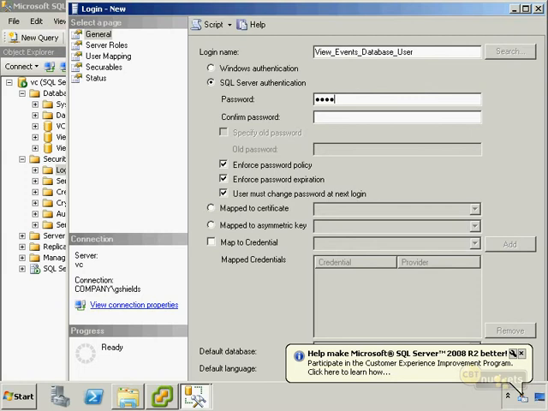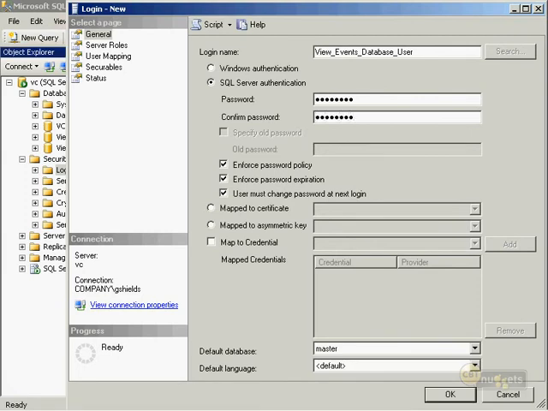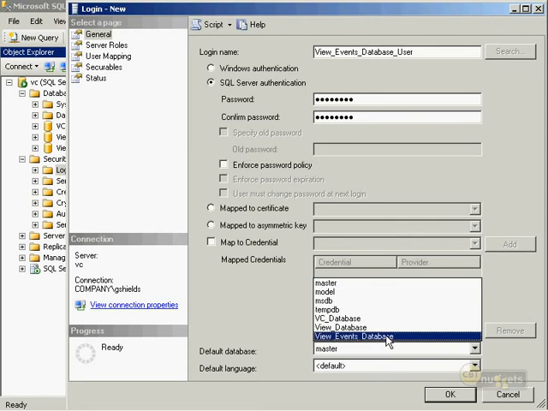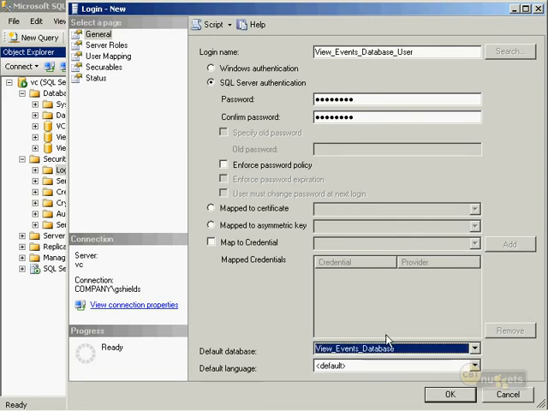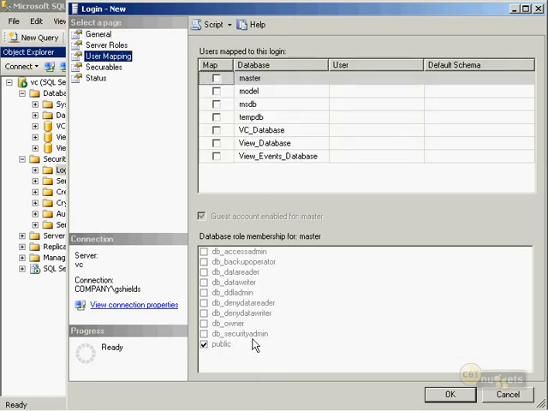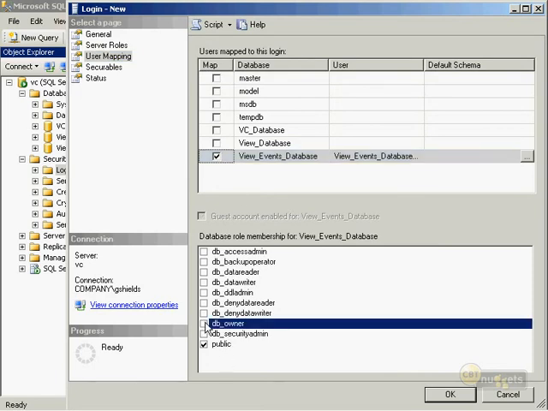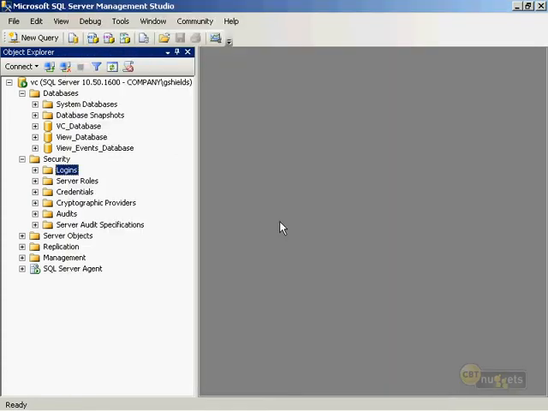So I'm going to switch this down to SQL Server authentication, put in my username and password, disable the password policy just to make things easy, and then change to the View Events database. That's the default database for this user. The last step here is under user mapping to select the View Events database, and then make this user DB_owner. Same process as creating that View Composer database.